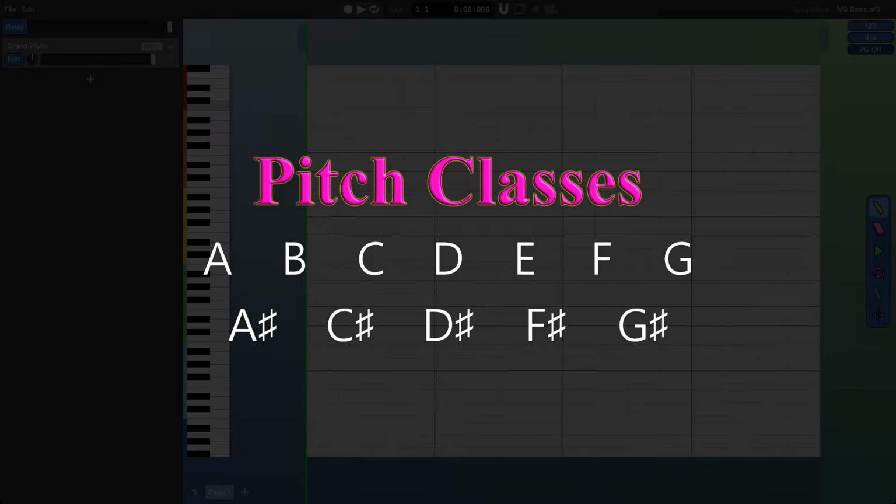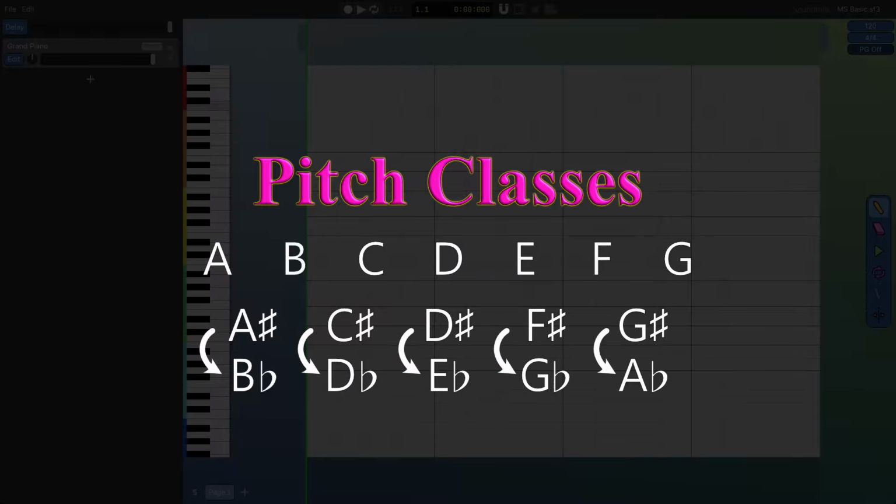Some of them are labeled with just a single letter, like A, B, and C, and so on, while some of them are labeled as a letter with an accidental, like A sharp, C sharp, D sharp, and so on. The sharp just means it's a bit higher, so A sharp means that it's a pitch slightly higher than A. These can also be written with the flat accidental as well, with flat just meaning lower. So you can write A sharp as B flat, and C sharp as D flat, D sharp as E flat, and so on.